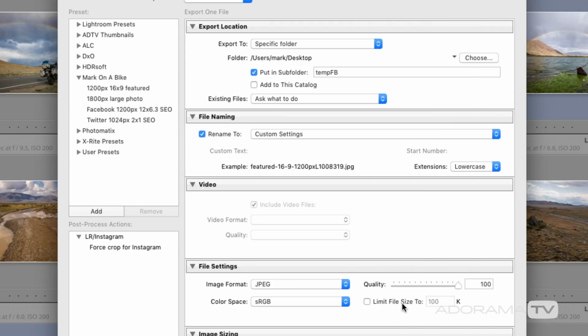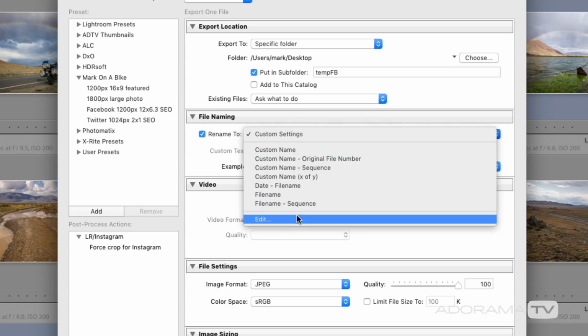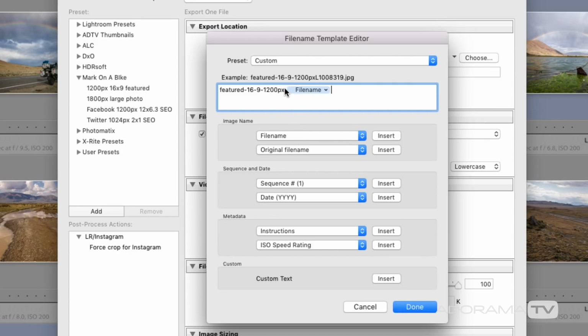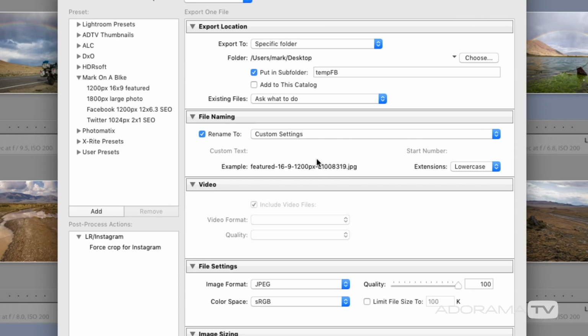I'll say done. You can see this now will rename this to featured 16 by 9 1200 pixels, and then the name of my image. Let me fix that really quickly. I should have a dash before the file name. Okay, so once I've done that, I've renamed this.